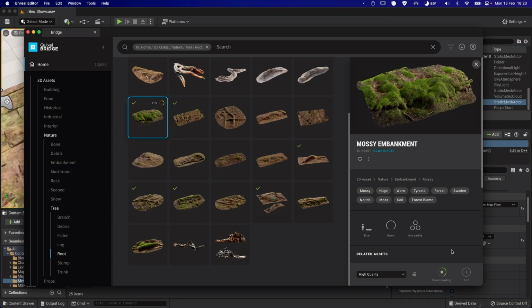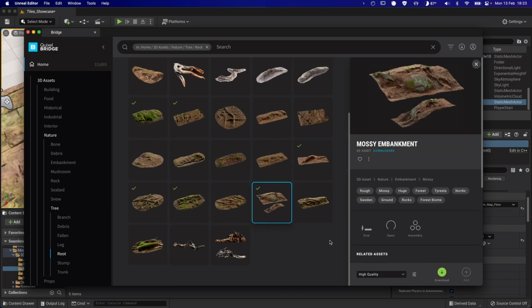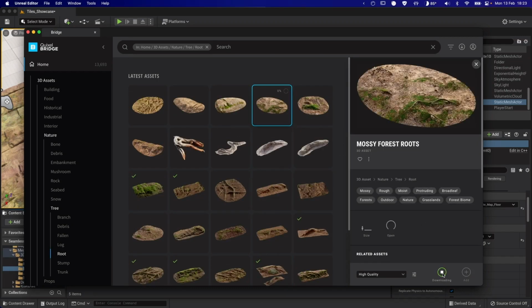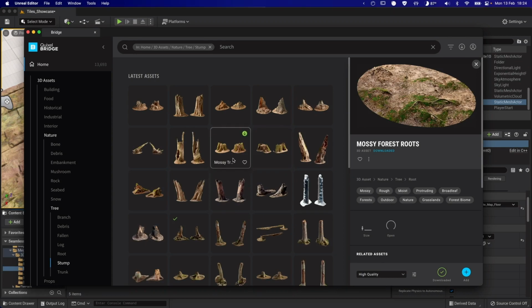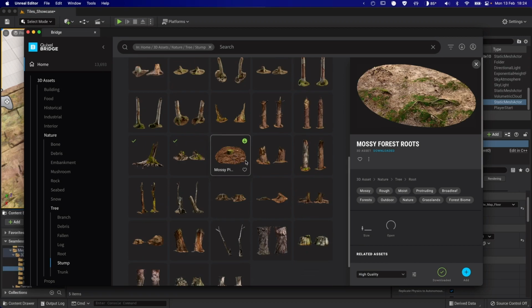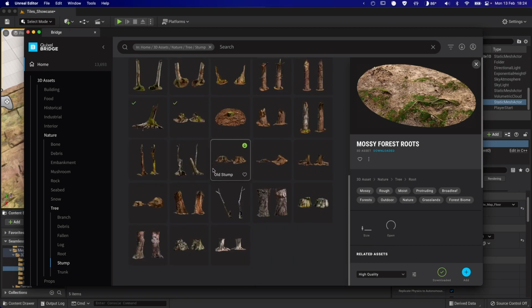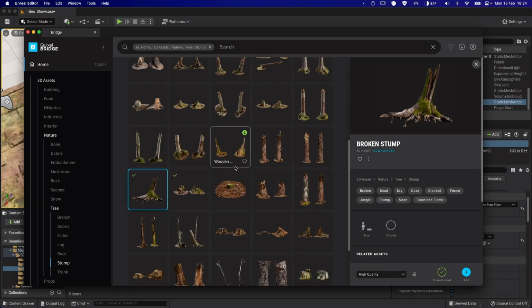You only need a couple of them, about 4 or 5 for now. We're going to add more at the end of the project when we're going to do our scene setup. For the tree, I'm going to use this broken stump. It's a bit small, but we are going to increase its size.